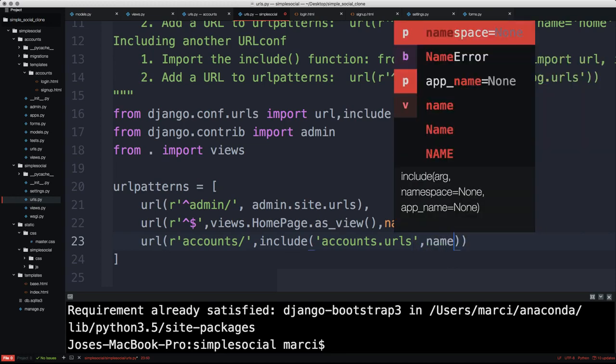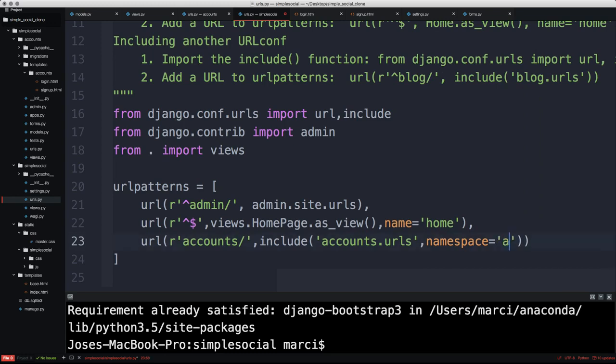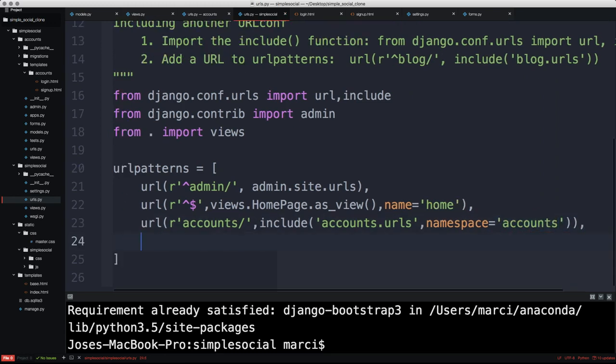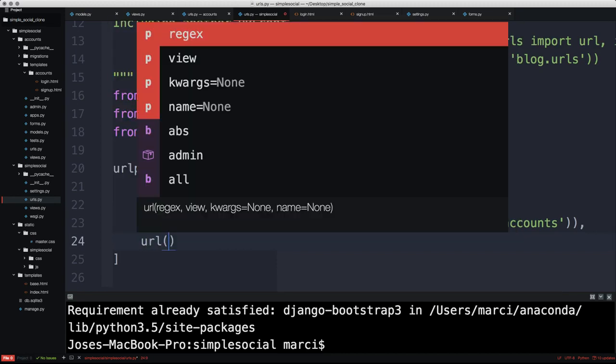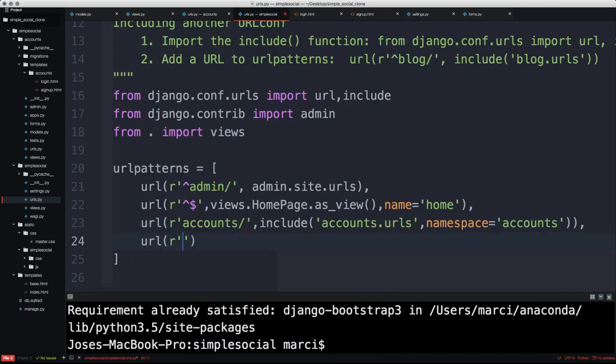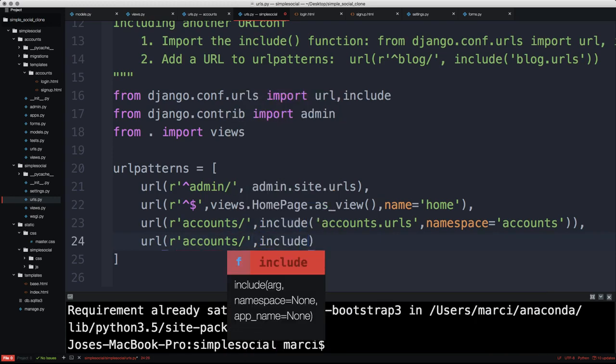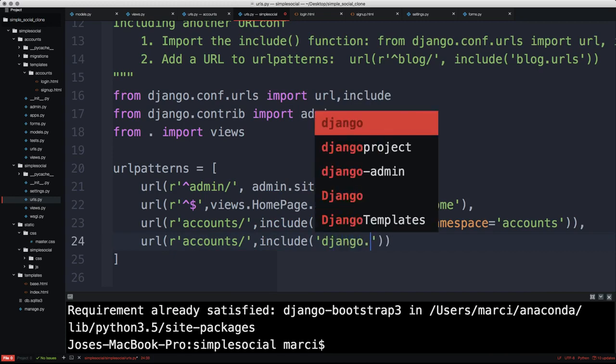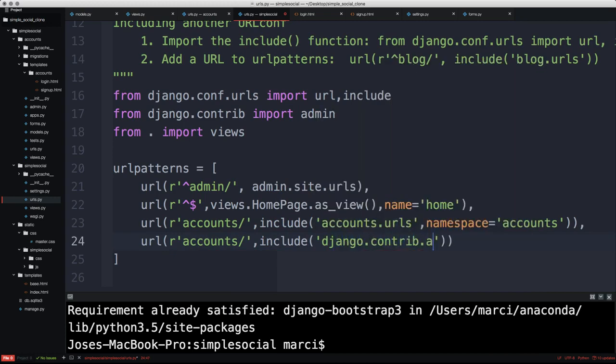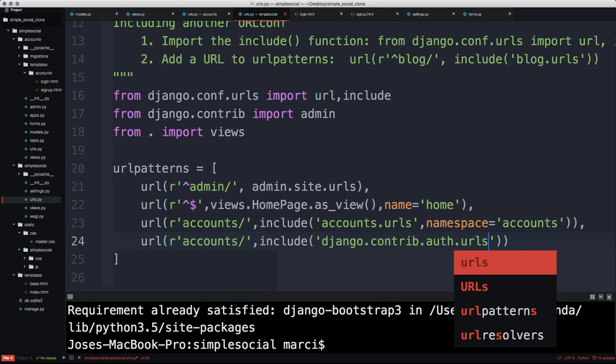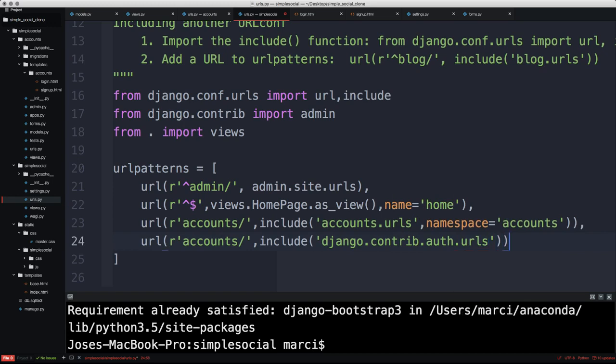I will give it the namespace, and let's just say accounts here, comma, and then save that. And then the other thing I'm going to do is say accounts slash, and I'm going to include django.contrib.auth.urls. Okay, and then comma, and we're going to leave that as is. And that should be it for the actual URLs file for connecting to the accounts.